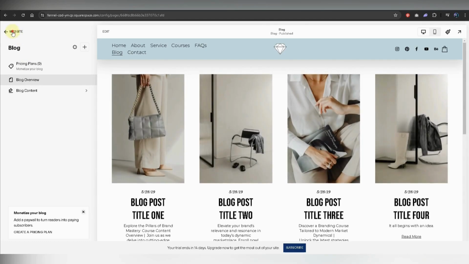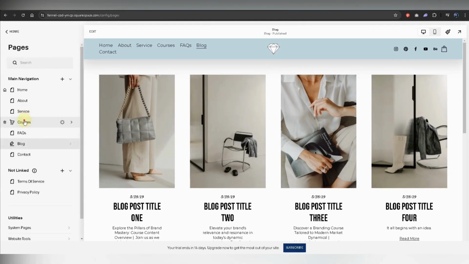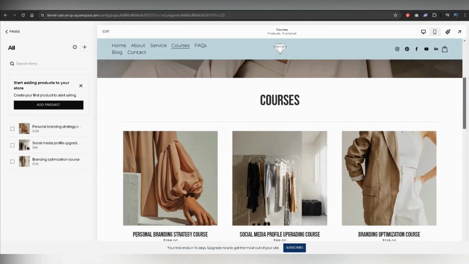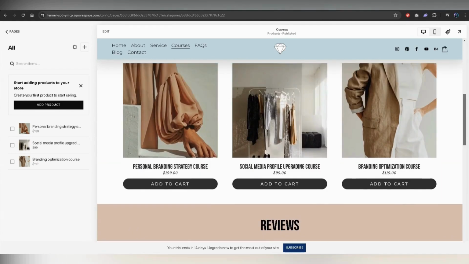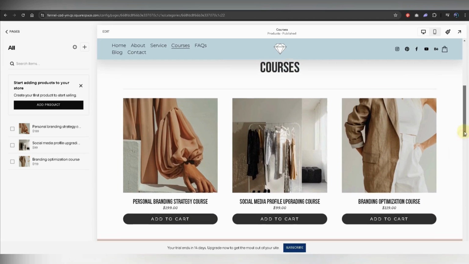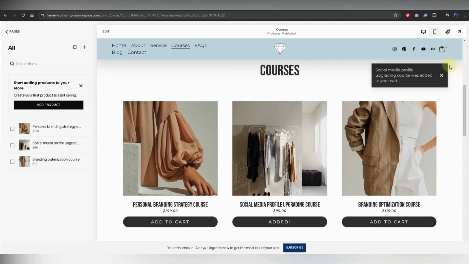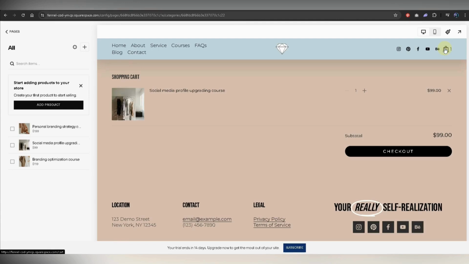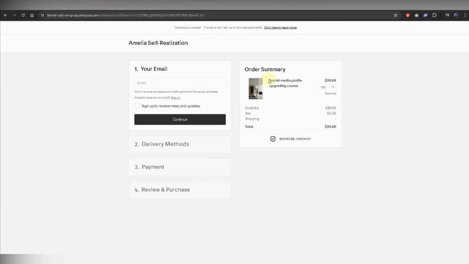Now about the shop. You do not need to do anything manually. The shop is similar to the blog. Just click on it, then choose Manage Products, and here you can add your own products, photos, text, prices, and so on. You do not need to do any design work. All your products will automatically appear here.